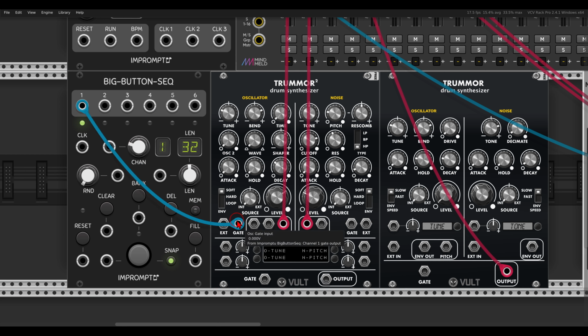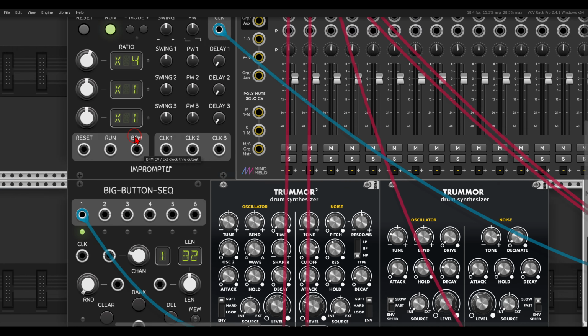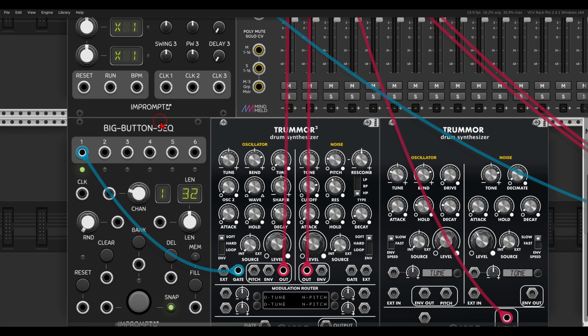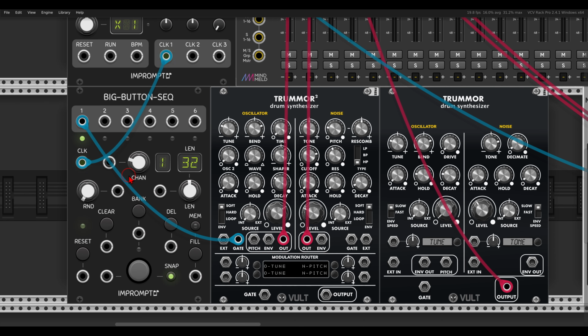And now we need a clock to drive the sequence, and this will affect the clock resolution, of course. What I mean by that is if you want to be able to enter also, for example, 16th notes, you will need a clock resolution of 4. So in this case, this is exactly what I will do. I have a clock multiplied by 4. This will go to the clock input.